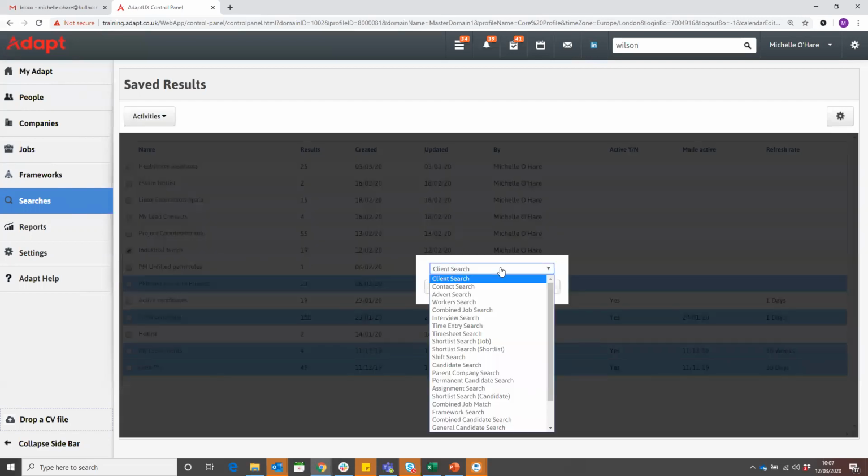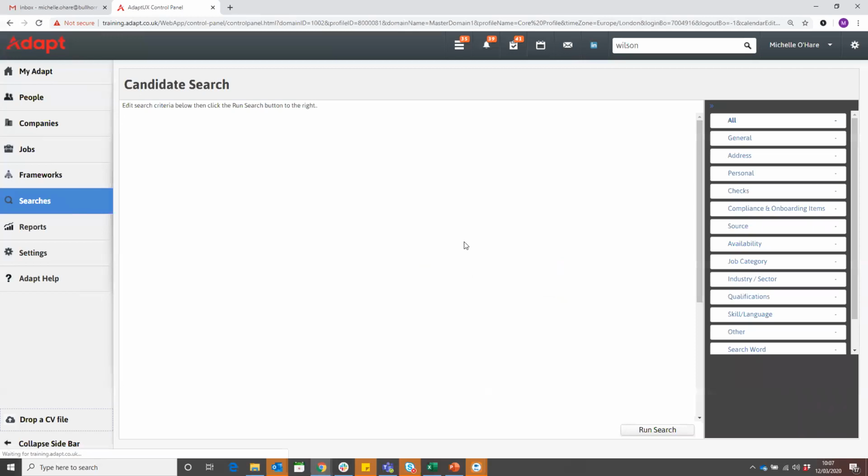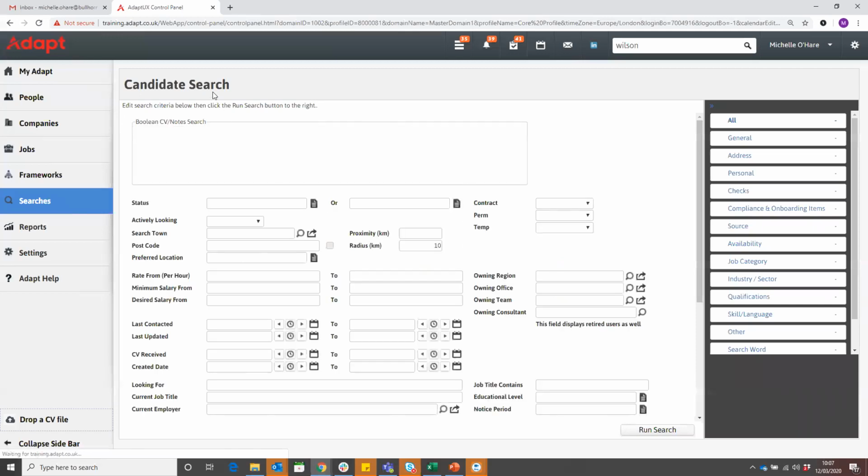Now, when it comes to refining, you always need to select the search type you're refining by. As my original search was a candidate search, I'm always going to select the candidate search again. And then when you refine, it takes you back into your usual candidate search, as you can see. You can then add in any criteria you want to. So in this example, I'm just going to put in a postcode.